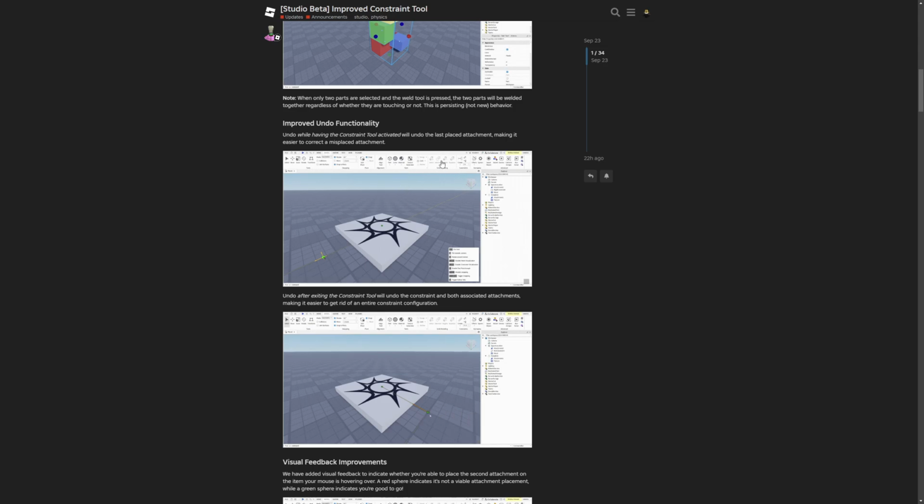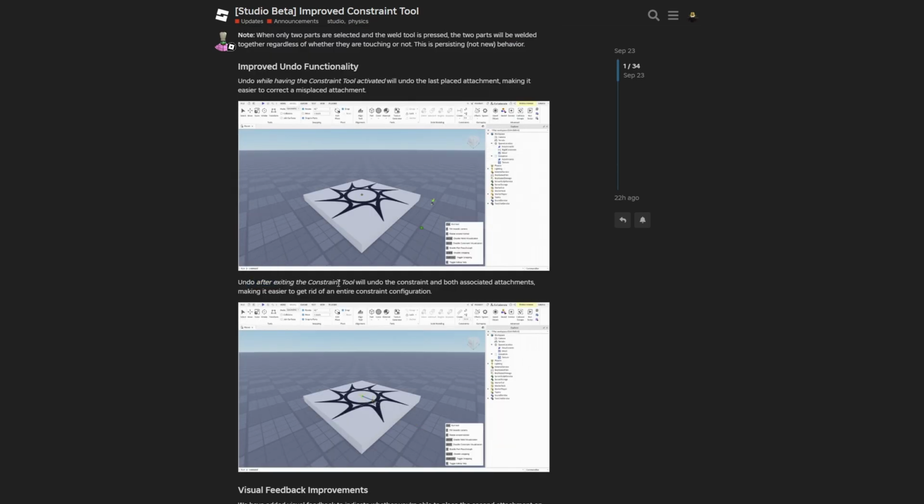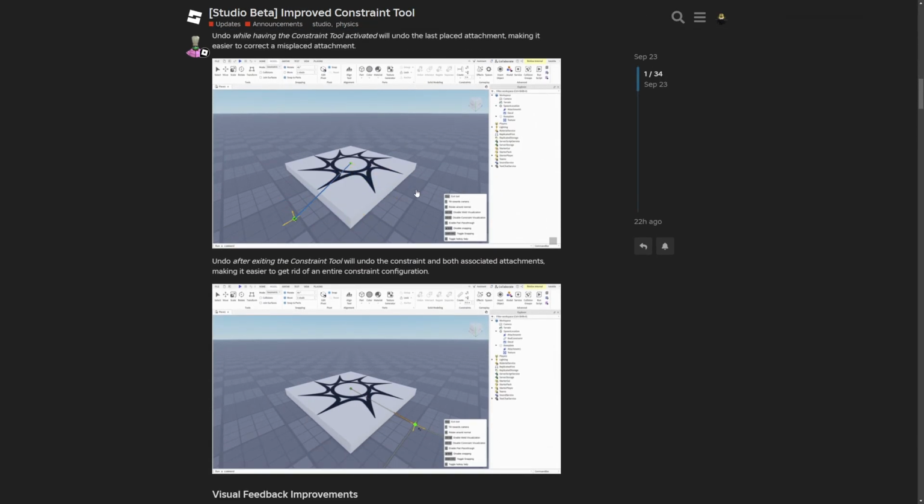Then there is the undo functionality, where the undo, while having the constraints tool activated, will undo the last placed attachment, making it easier to correct a misplaced attachment. But the undo after exiting the constraint tool will undo the whole constraint and both associated attachments. So in this video from the top right here, you can see that this person is undoing the attachment placement, where this video on the bottom is undoing the whole operation.